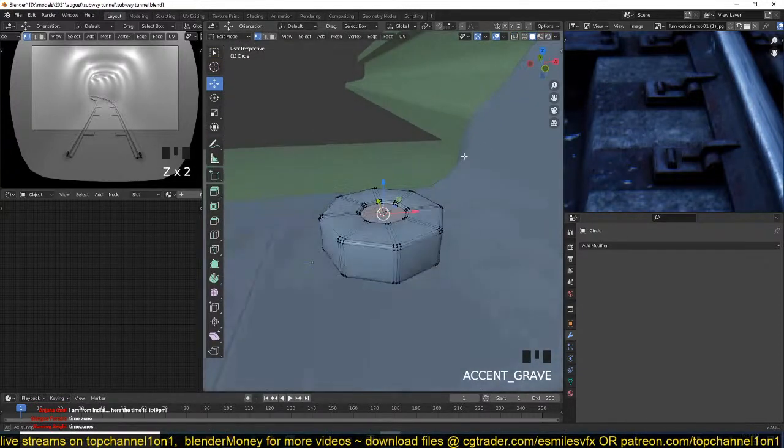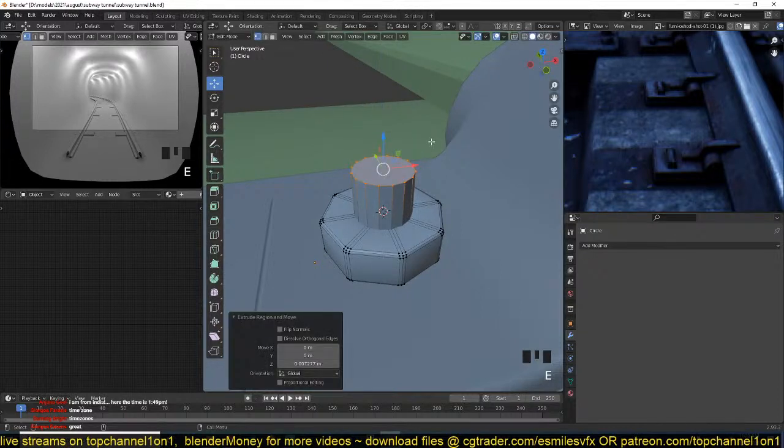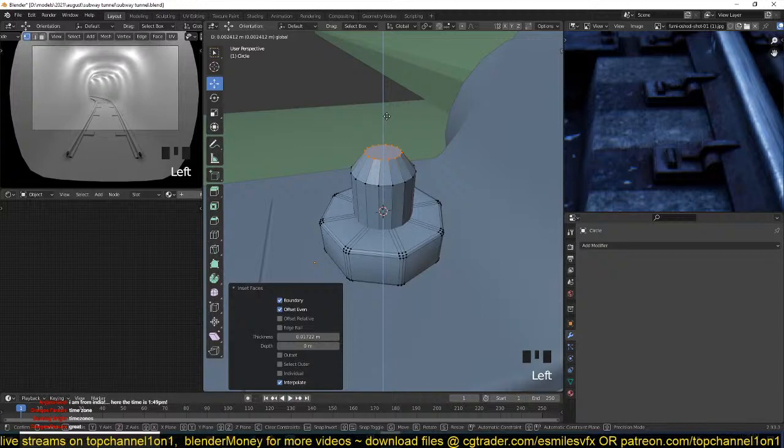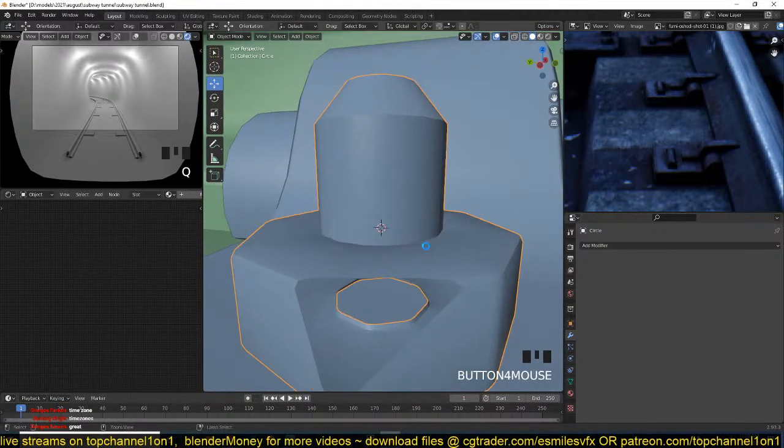Extrude. You want to extrude this up, and this is going to be our bolt. I'm also going to inset it a bit and drag it up just a bit, like that. Shade smooth, auto smooth, and I will have something like that.